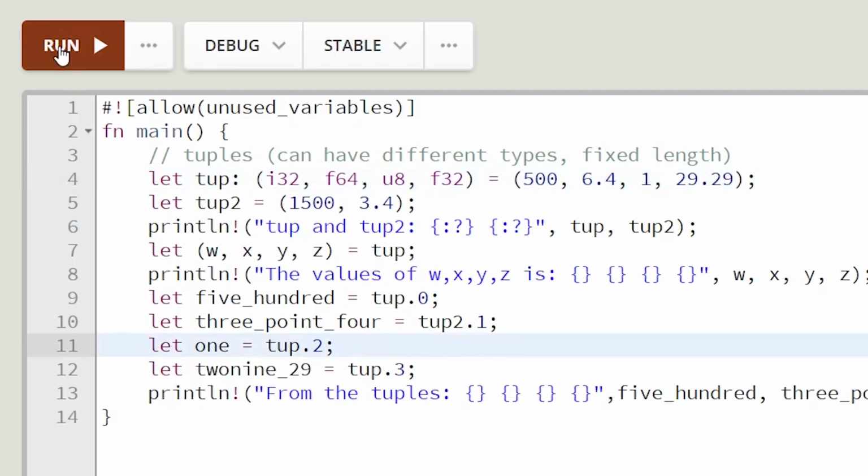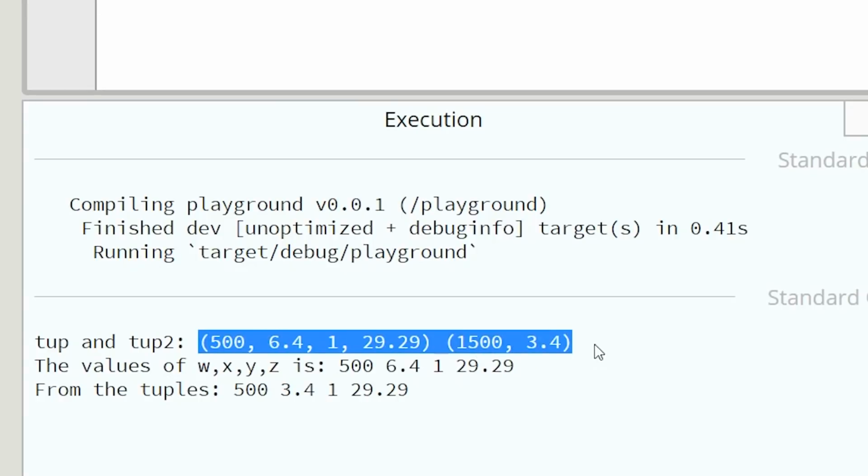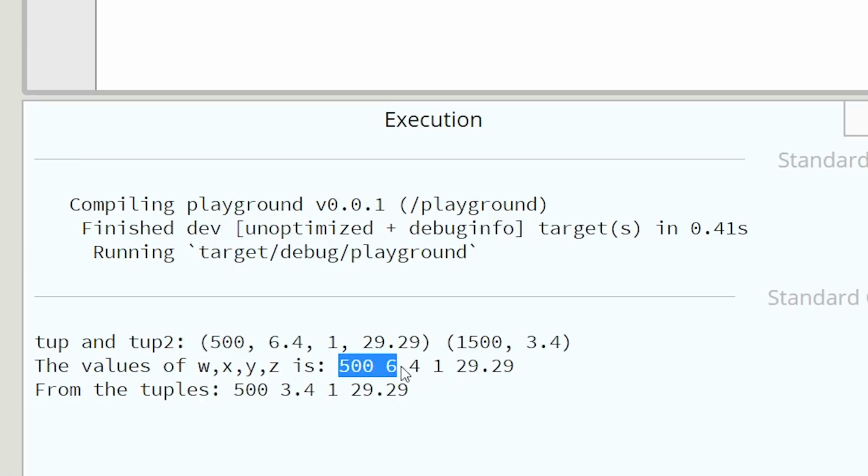Okay, let's run that and see what happens. And here we go. The debug information has told us what the tuples look like. Here we've assigned them to w, x, y, and z. And then here they are using those individual variables that we've picked out using the indexes from the 2 different tuples there. Okay, let's have a quick look at arrays.